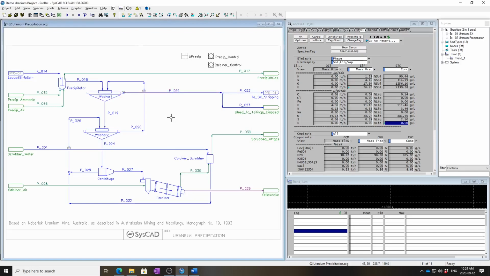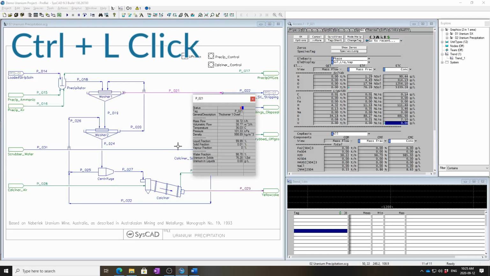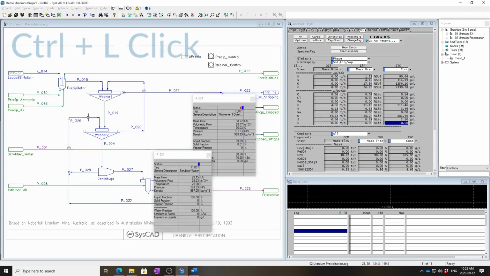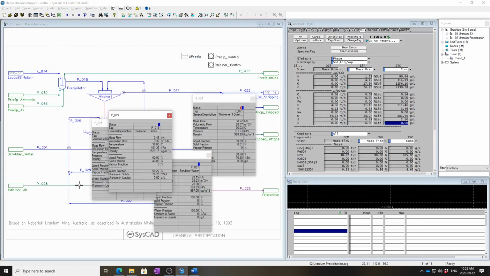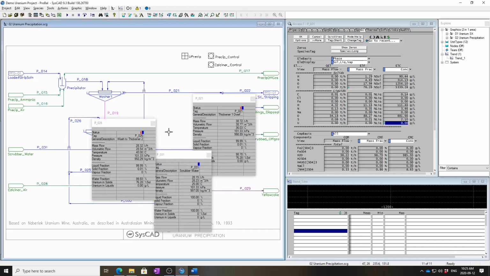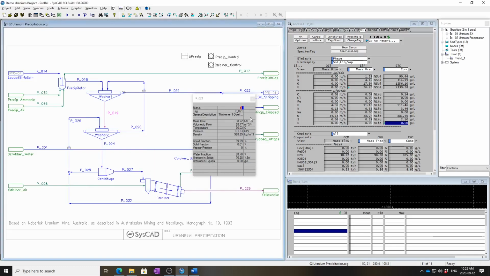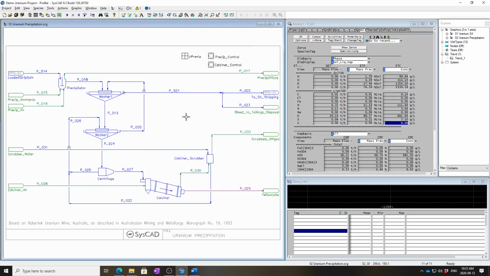If you want the QuickView window to stay, you can hold down Control when you click. And then you can select several different pipes and have several different QuickViews on the page at the same time. You can also create a table out of QuickView. To do this, we hold down Control and Shift at the same time.